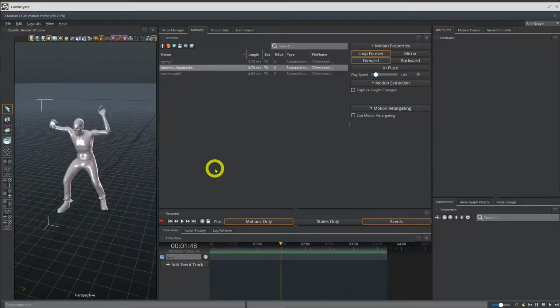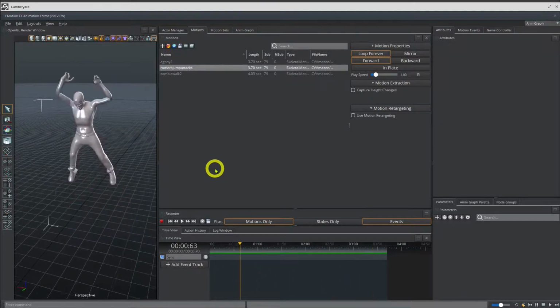And of course add gameplay and so on. And of course you can keep going on from here.